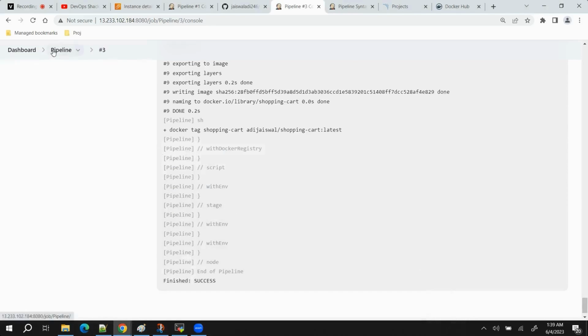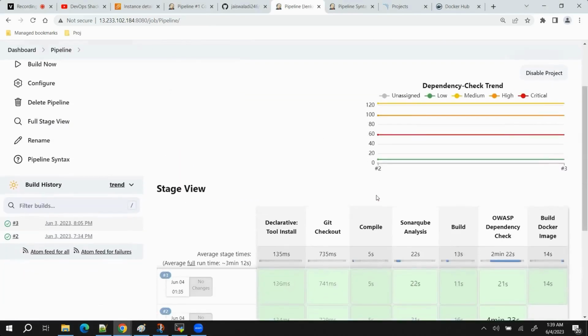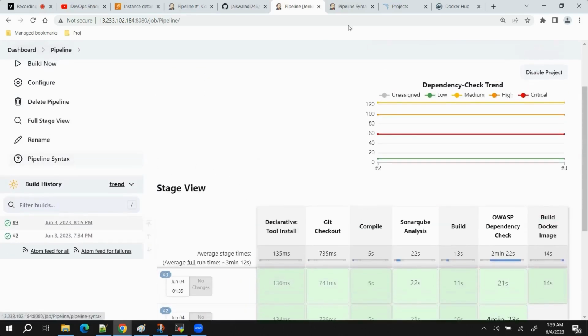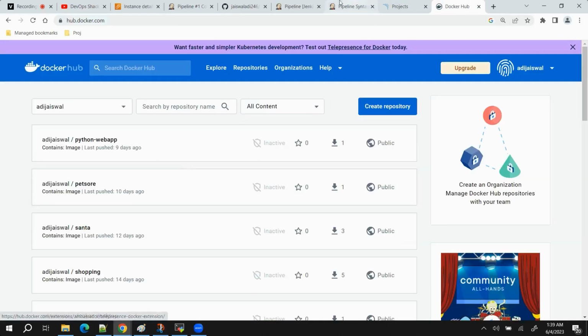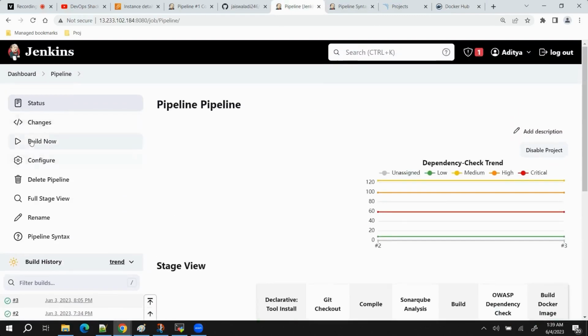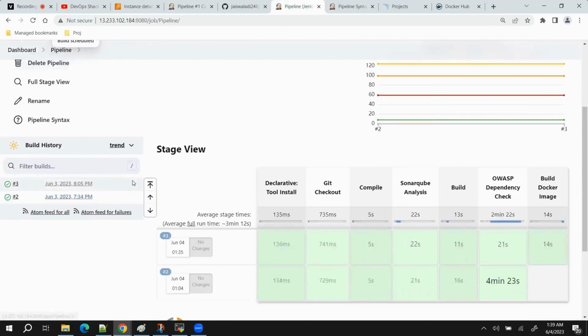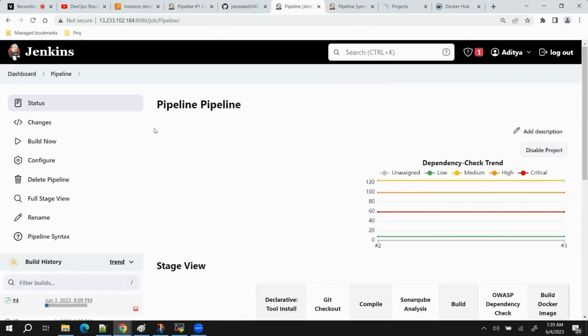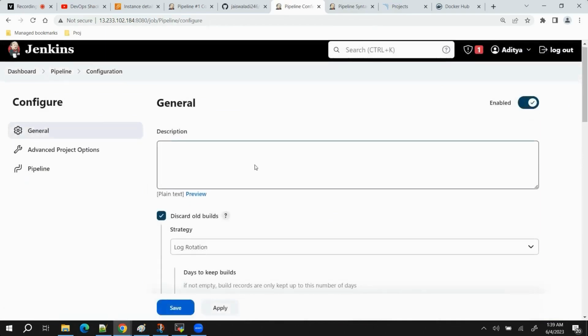Okay, so next, what stages have we completed? Yeah, so the Docker build image stage we have completed. Next, I want to push that Docker image into our Docker Hub repository. So how do we do that? Oh my god, sorry, I was not supposed to trigger that. Okay, let it run. Meanwhile, it is running, we can configure the pipeline.